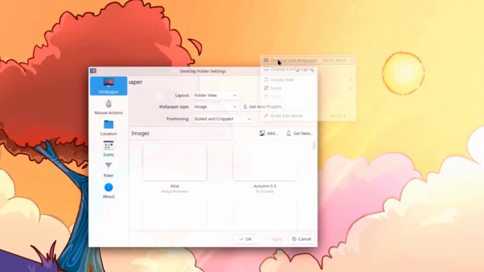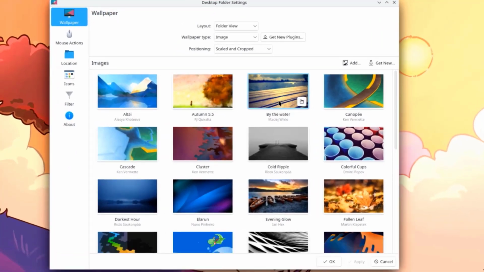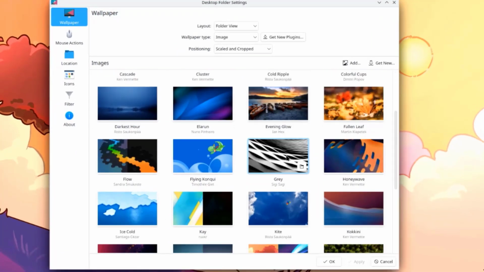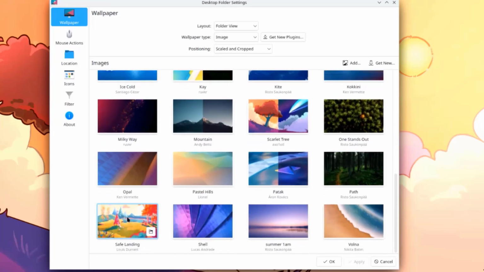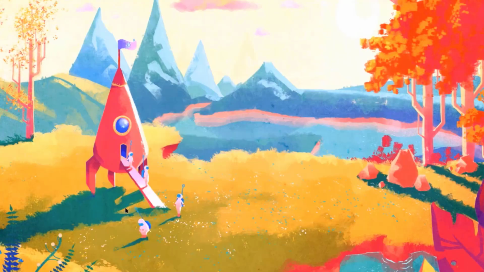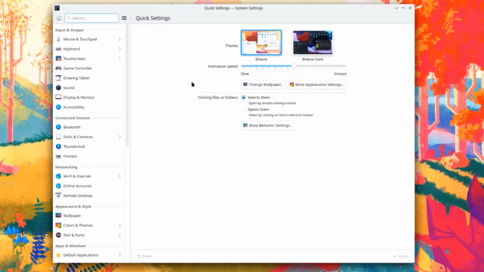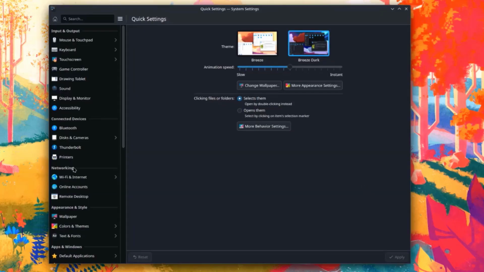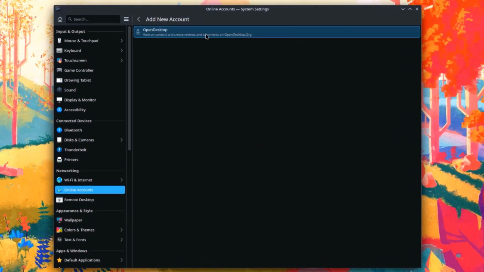I'll right-click the desktop. I'll open desktop and wallpaper. These are some of the wallpapers. I'll choose this wallpaper, Safe Landing. I'll open System Settings. I'll choose the Breeze Dark theme. I'll click Apply.